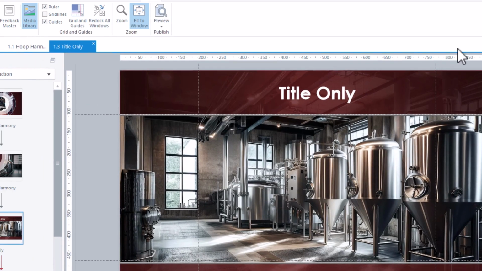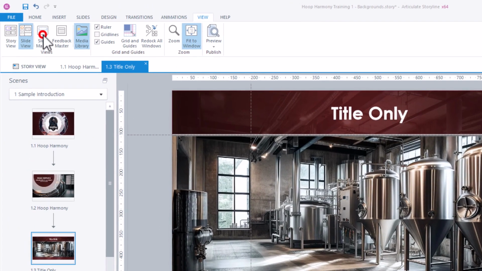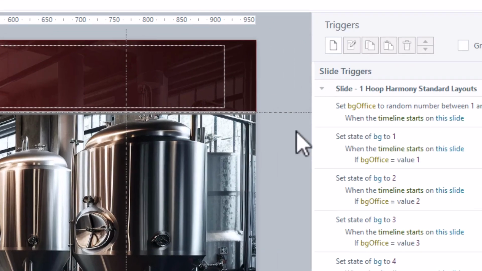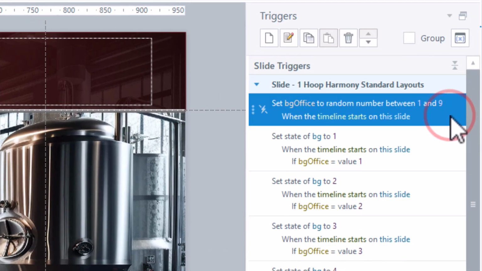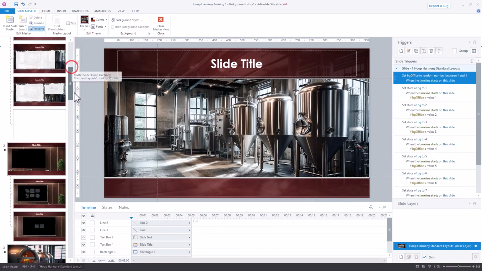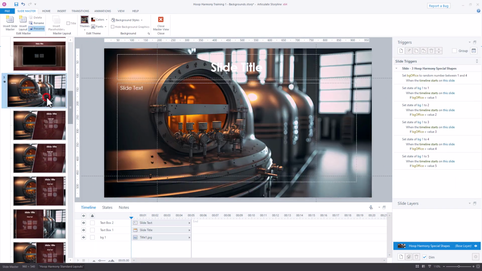Now I'll close out of the media library and return to the slide master. If I go back to the very first slide master where I had the randomization taking place, remember I only have 5 images and not 9. So I'll simply go to the first trigger and change the random number that's being generated. Instead of going from 1 to 9, I'll change the 9 to the number 5. With the third slide master, I replaced all 5 images, so there's no need for me to update the logic.